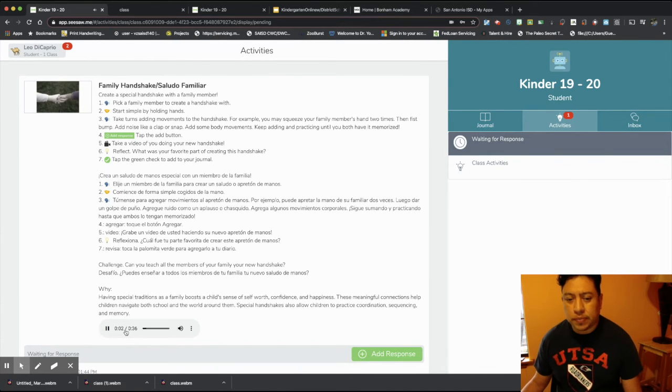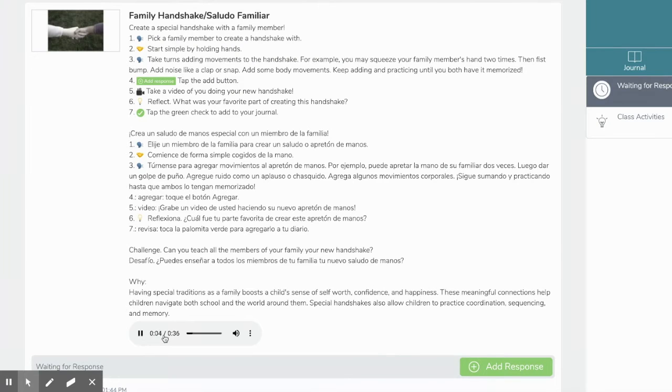Create a special handshake with a family member. Number one, pick a family member to create a handshake with. Number two, start simple by holding hands. Number three, take turns adding movements to the handshake. For example, you may squeeze your family member's hands two times, then fist bump. Add a noise like a clap or a snap. Add some body movements. Keep adding and practicing until you both have it memorized.